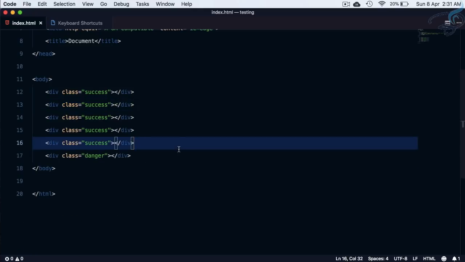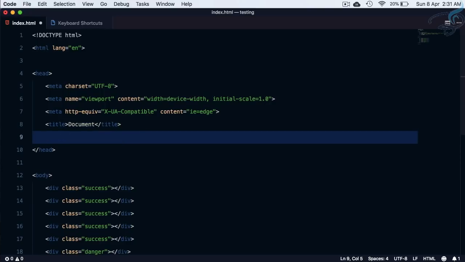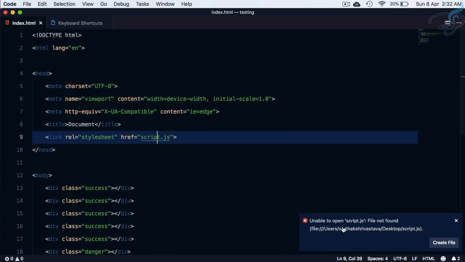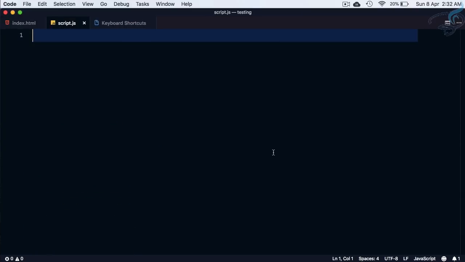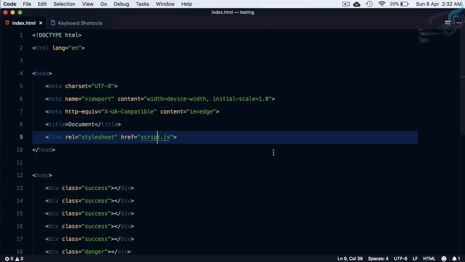One of the greatest parts of VS Code is that, suppose I want to have a link and I will have a script.js file. I don't have that file yet in my project, but I can just create it by pressing Control on Windows or Command on the Mac, and then clicking, and it says unable to open this file. Do you want to create it? Yeah, I want to create that file. So that file is created and you don't have to worry about that. So this is the way you can create a new file in your project. This is a very easy and handy part.